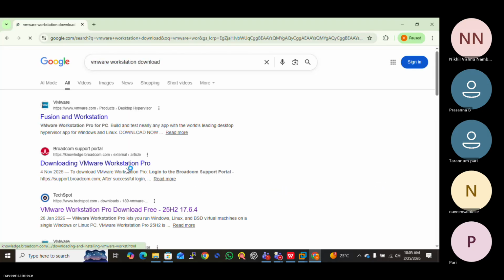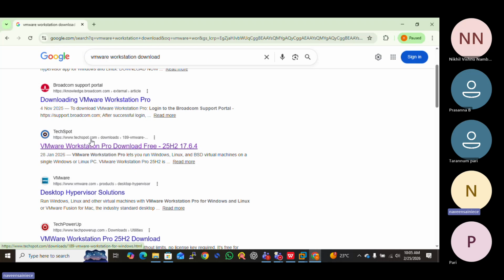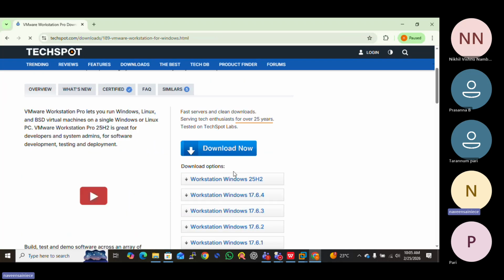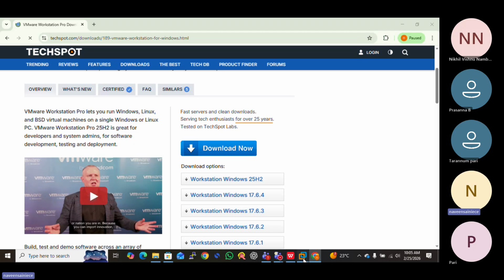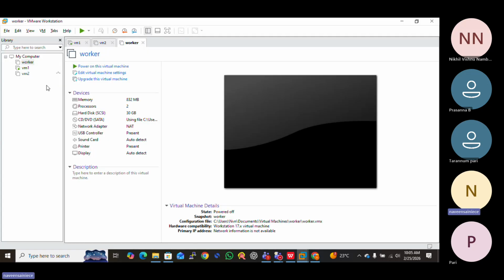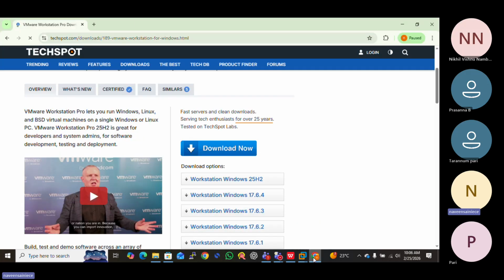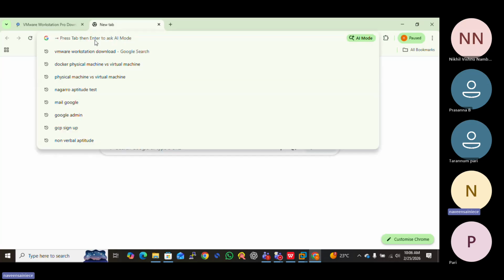Okay, then you can download from this tag spot. From here, just download and install, and then you have a dashboard like that, and you have to create a virtual machine. Now, in this virtual machine, which operating system will we install? So here we have Ubuntu.